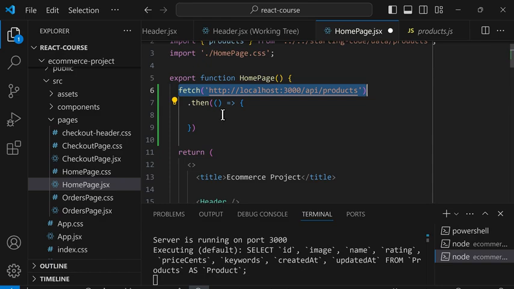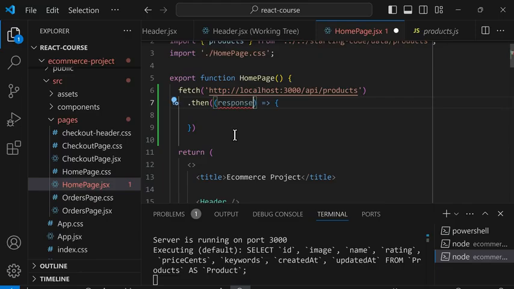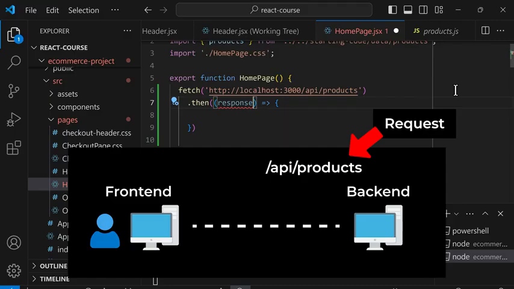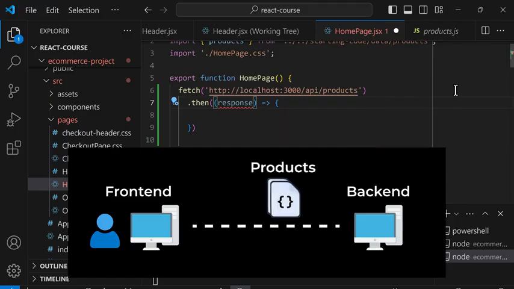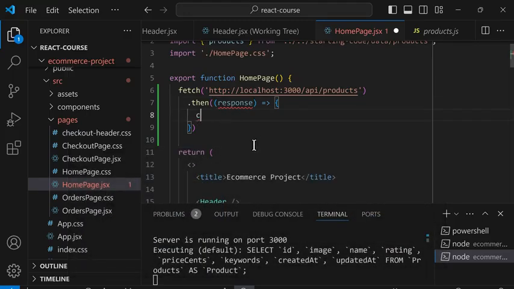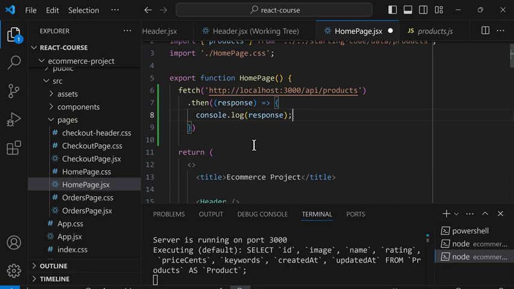So next, when fetch gets a response from the backend, it will save it as a parameter in this inner function called response. By the way, when we contact the backend using fetch, this is called a request. When the backend responds with some data, this is called a response. So this parameter contains the response from the backend. And inside here, let's just console.log the response to see what it looks like.